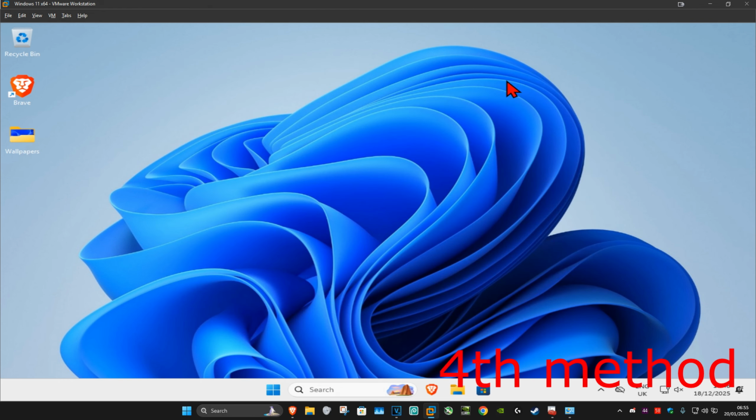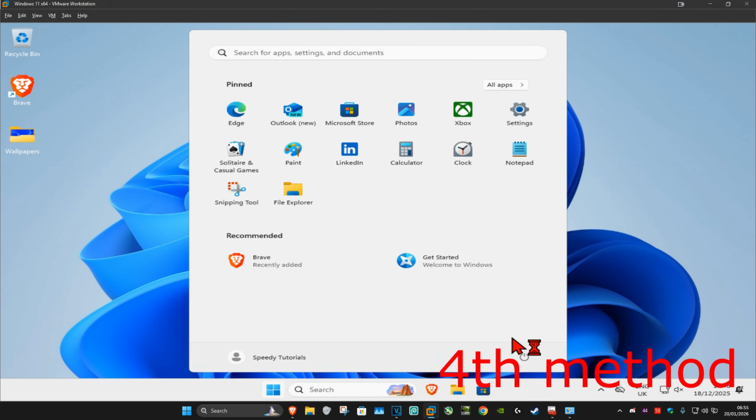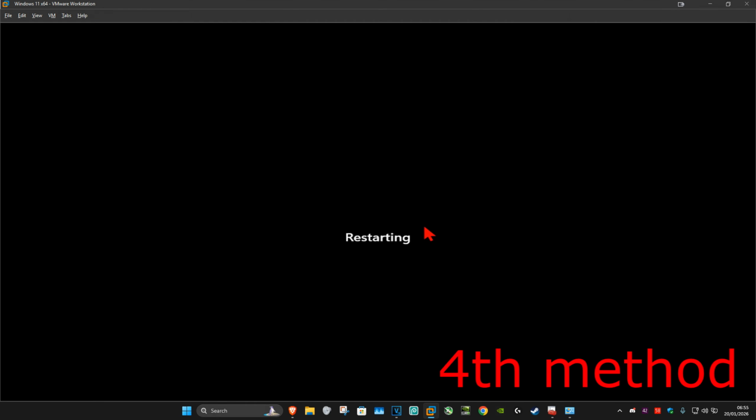For the last method, just do a simple restart of your computer. Hopefully, one of these methods would have fixed your problem.